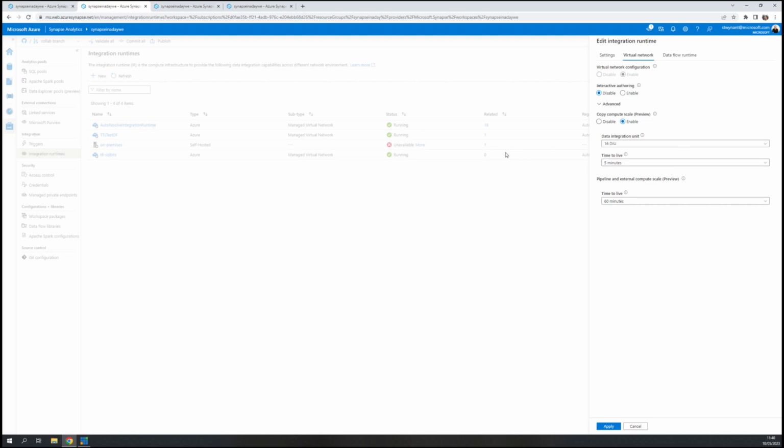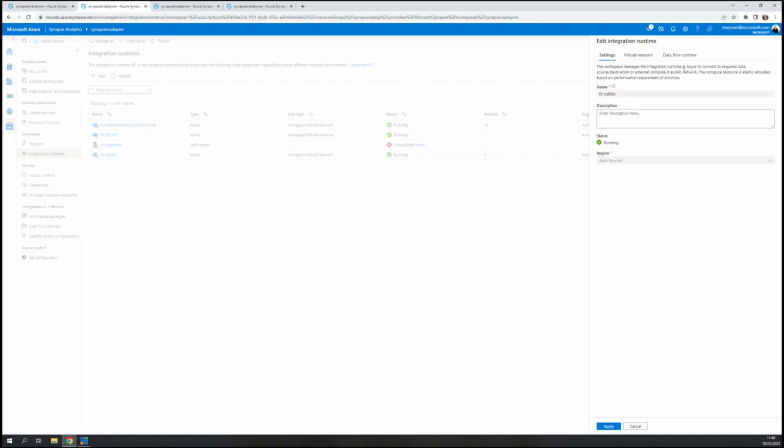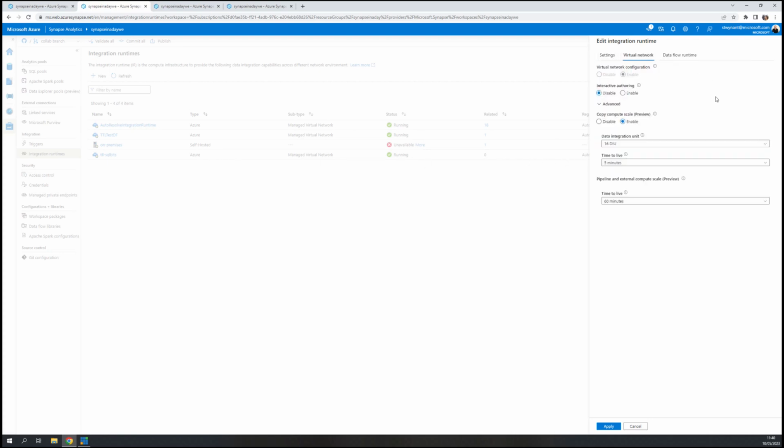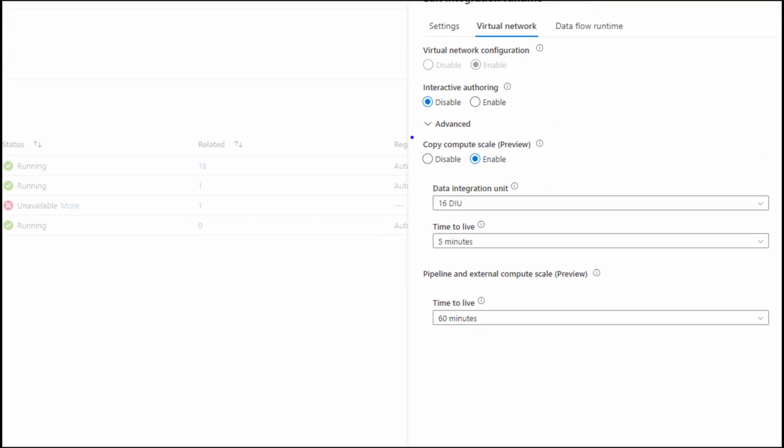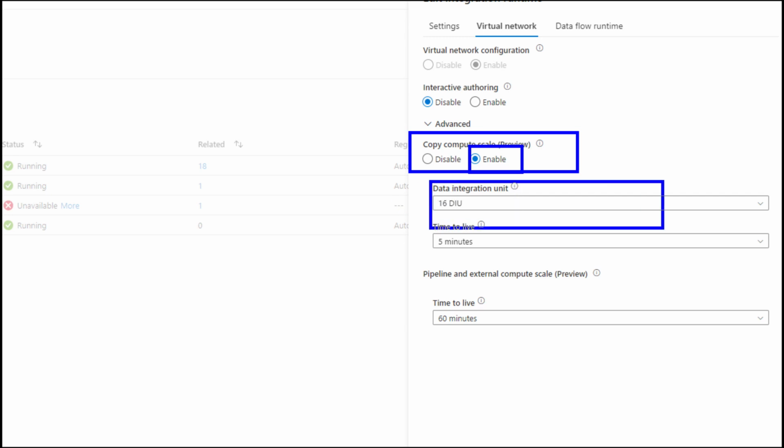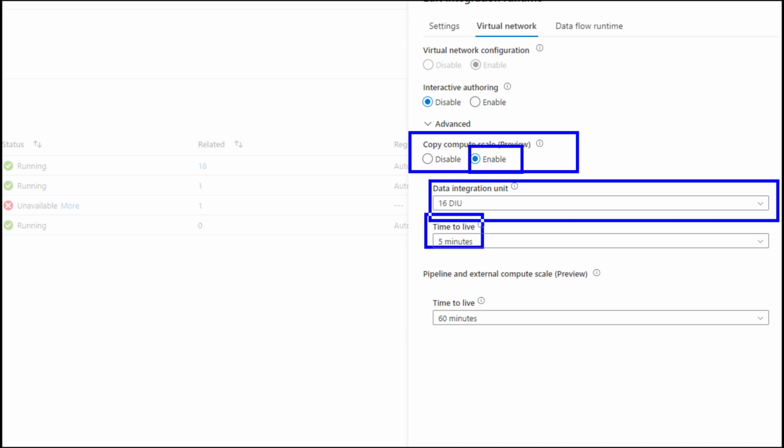Now, we're going to look at this one. This is the specific one that I have, so let me just show TTL SQL bits. There is a compute scale preview, which I've enabled for 16 DIU. You can set this to whatever DIU you need. And the time to live is 5 minutes, which means that everything that executes in the next 5 minutes, a copy command that's using that integration runtime, will reuse that compute scale, which means it removes the queue time.